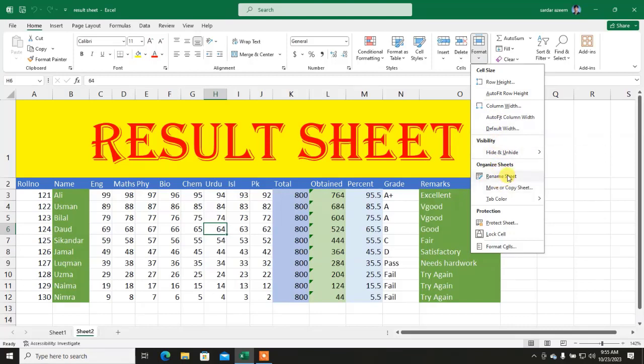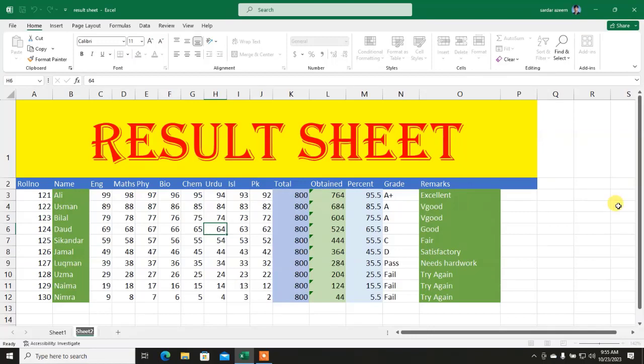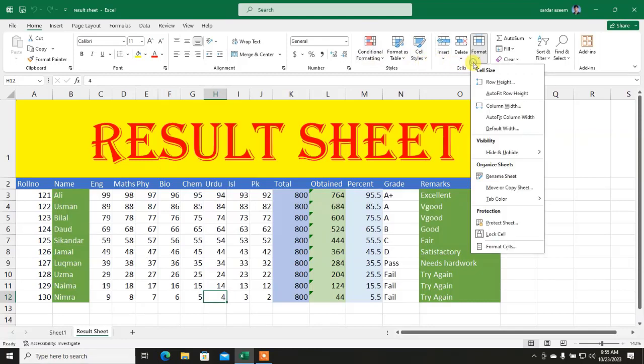Next to that, we have got another option, that is rename sheet. In this rename sheet, you can change the name of your sheet. For example, I want to apply this name, result sheet. You can see it very well that I have renamed my sheet.